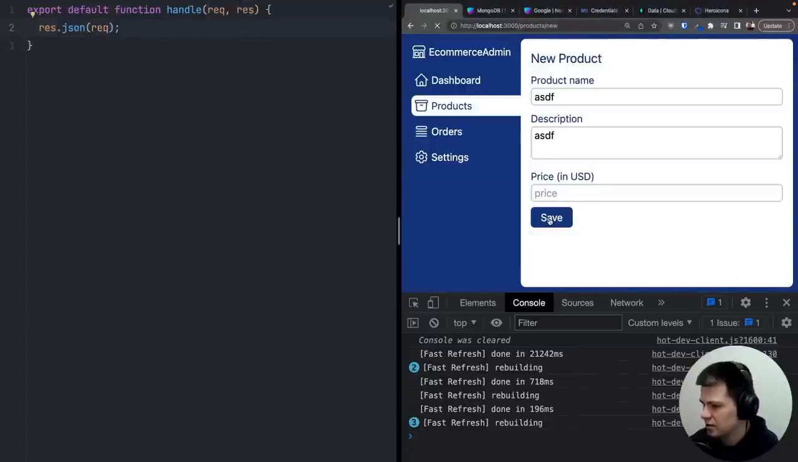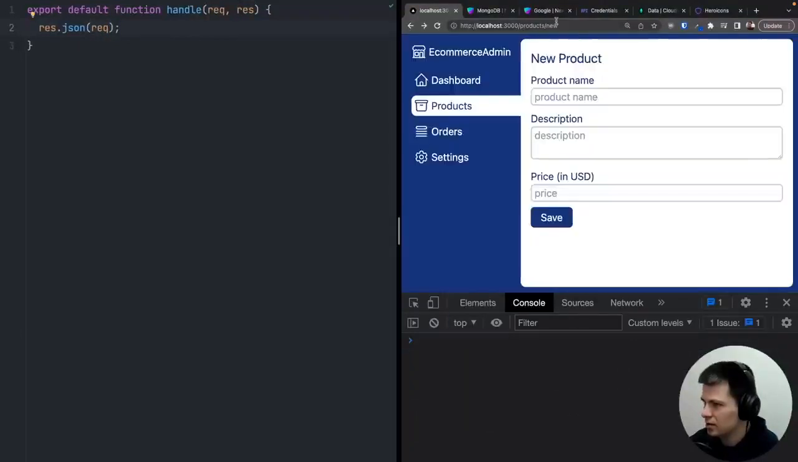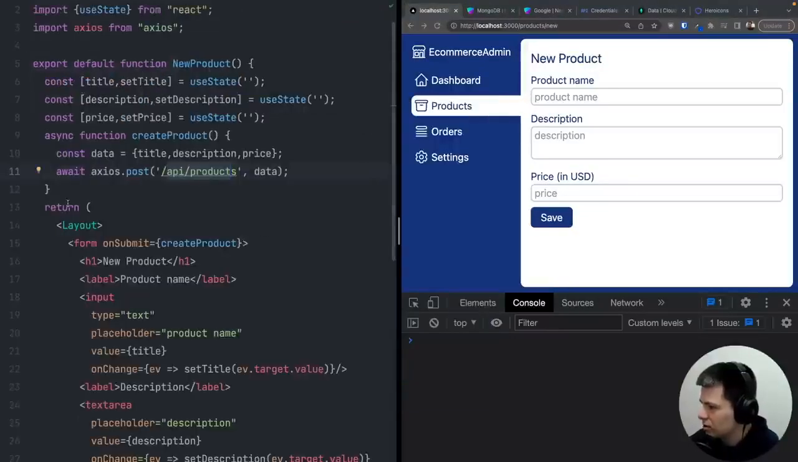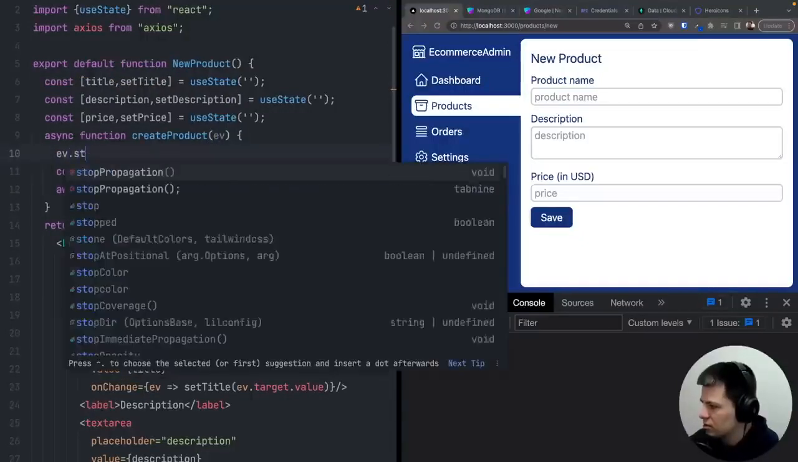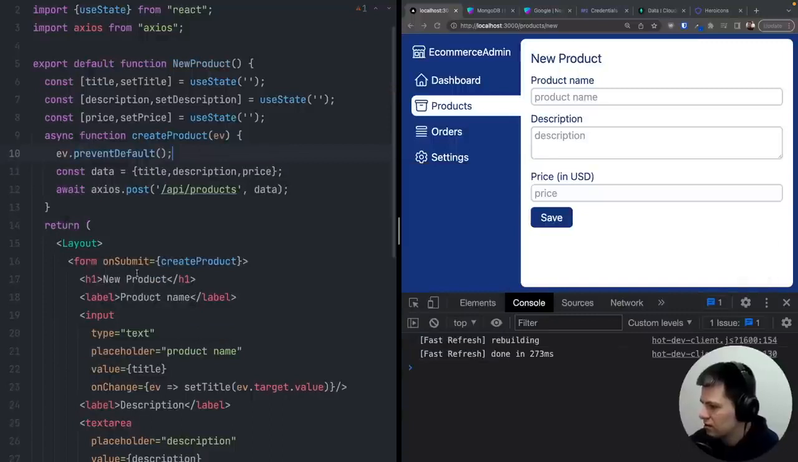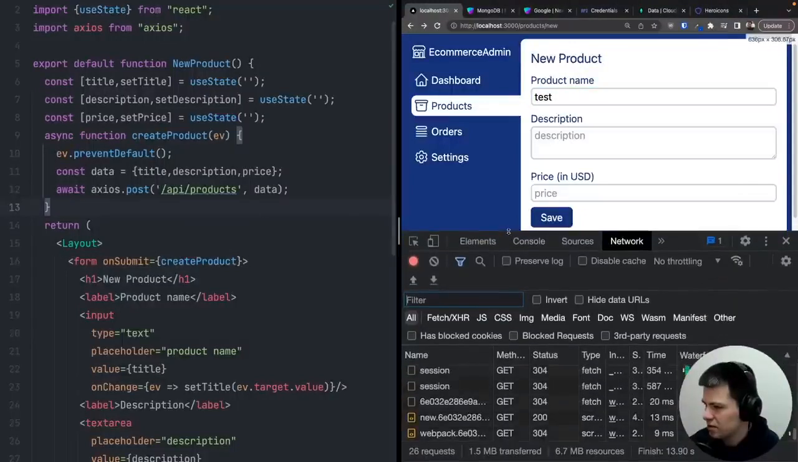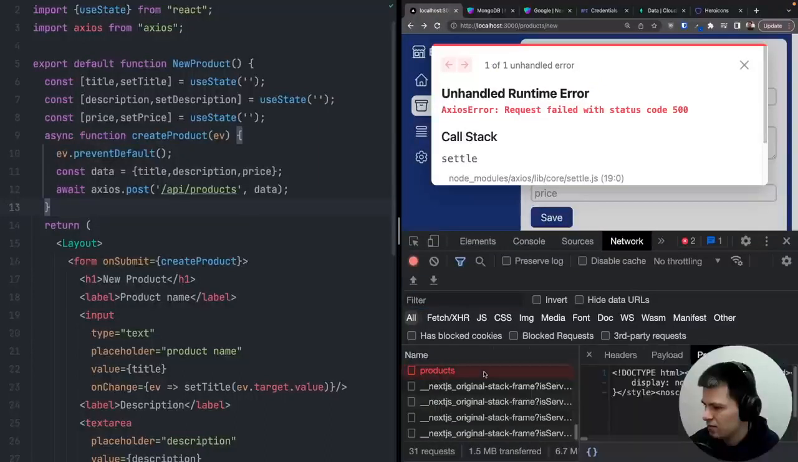So now if I hit save, well, it got redirected, but this is because I need to go back to new. And for this function, I get an event that I need to do a prevent default on, because the default behavior of a form is using get requests and passing all the parameters to the URL, and we don't want to do this. So let's try again. Let's put test here. Let's open network to see if we get anything. Yeah, and we get a 500 error.